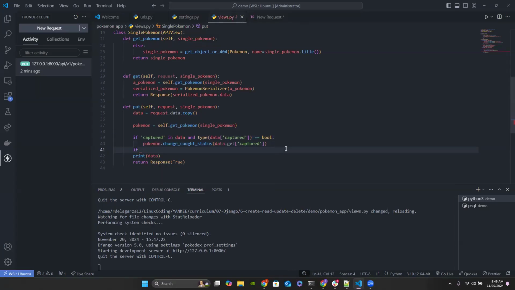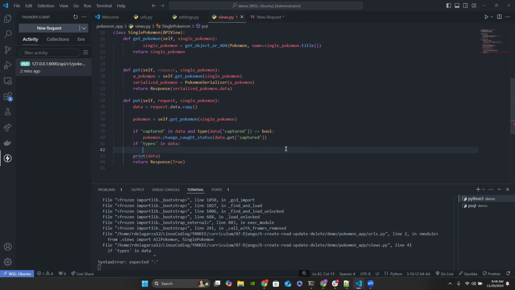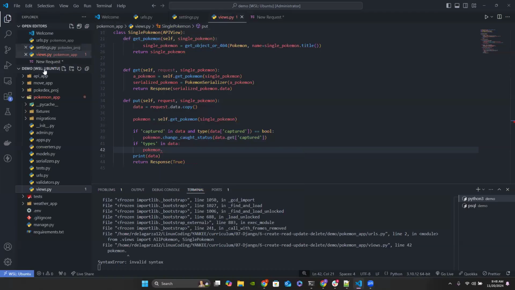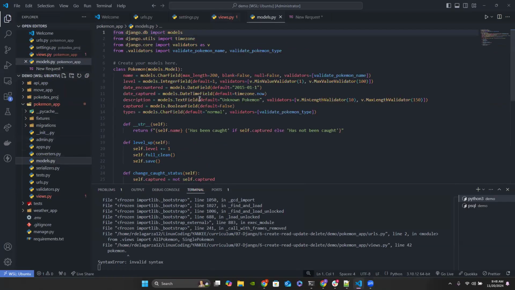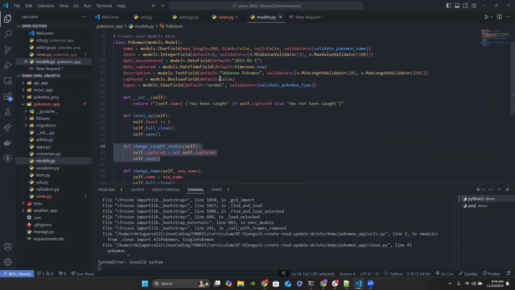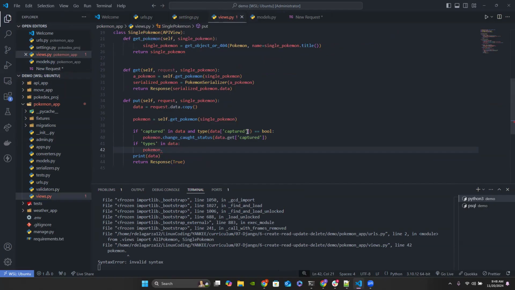Where it's like, if types in data, then Pokemon dot, I don't have a method like I do for change caught status. Where am I getting this from? This is coming from my Pokemon model. We created a method here to change the caught status to the opposite of it. So right now it's set to false and it's a Boolean. By using the caught status, I'm able to change it to the opposite of what's currently set.